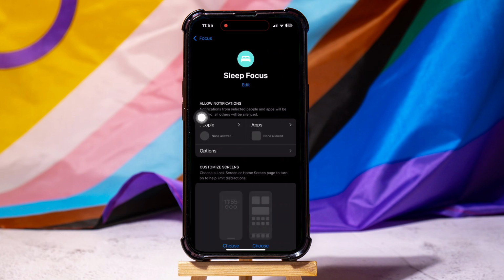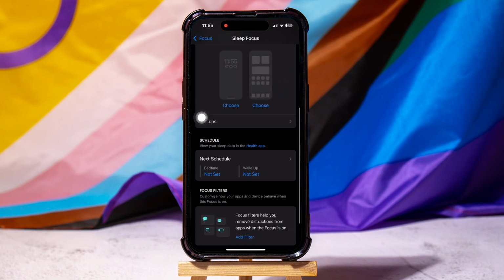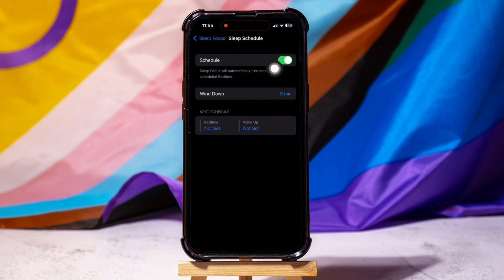And then, scroll down to the Schedule section at the end and tap on Next Schedule. On this page, turn off the Schedule feature at the top. This means that sleep focus will not turn on at your scheduled wind down. Following these steps, you can easily turn off sleep mode on iPhone.